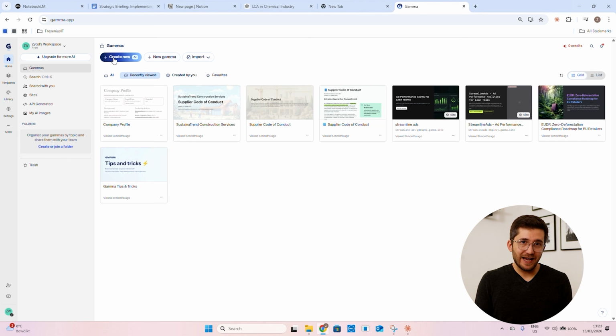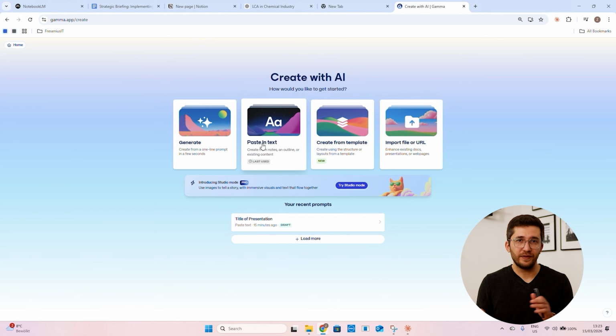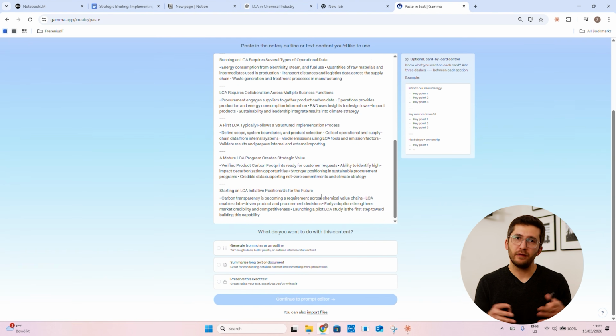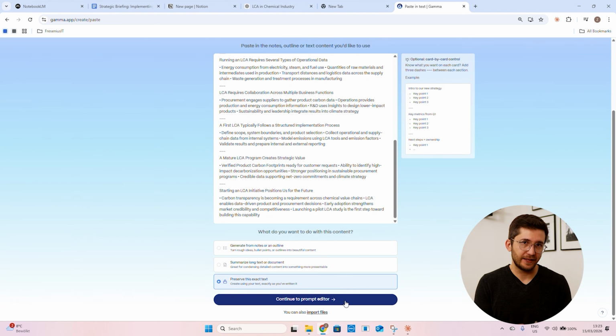Let's jump into Gamma. In Gamma, I want you to select create new and then paste in text. Choose presentation, select traditional, the normal dimensions of a presentation, and then paste in the full output from step 2, the complete presentation outline. Now, this option here is very important. I want you to select preserve this exact text. This tells Gamma to keep my structure, my titles, my storyline exactly as I built them. Because if you select generate from notes instead, Gamma will rewrite everything and you basically lose what we've done in step 1 and 2. So always preserve the text.